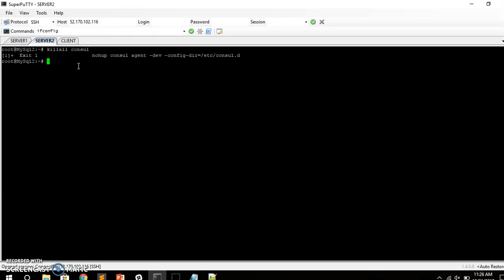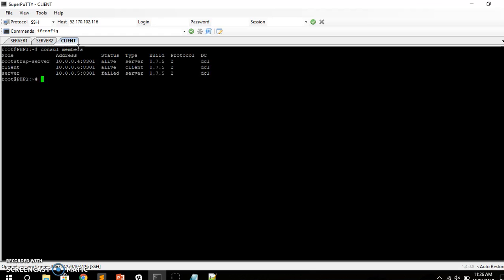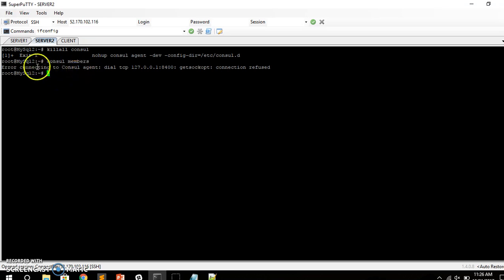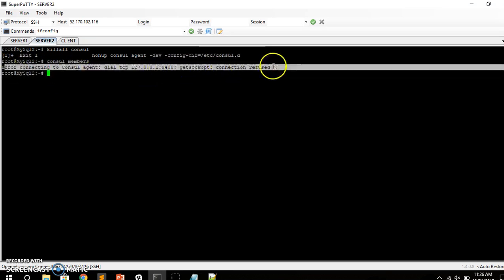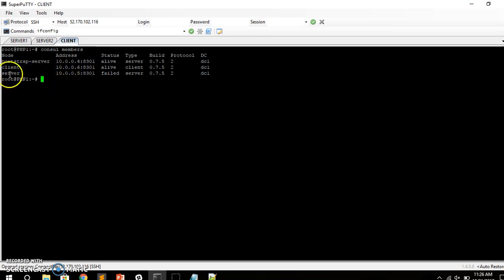Now if I execute the previous command console members, we would see that this server indicates failure. I'll try on one of the clients. Yes, so we can see here that the server that was just switched off could not connect to console because we have killed that process. And when we tried on the client, we can see that this server is in a failed status because it is no longer exchanging messages using the gossip protocol.